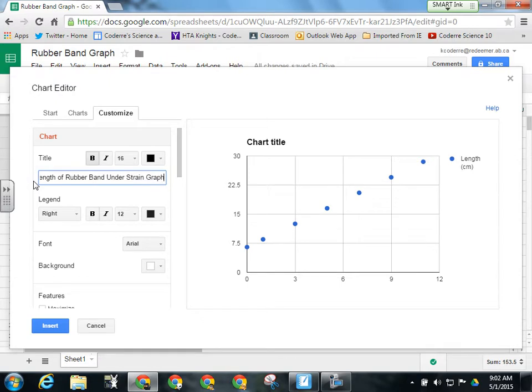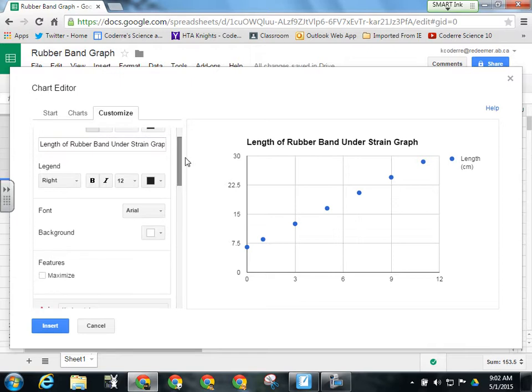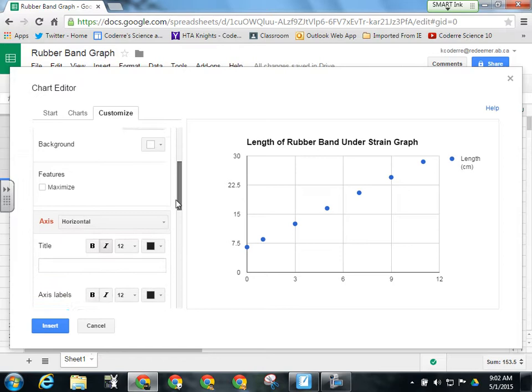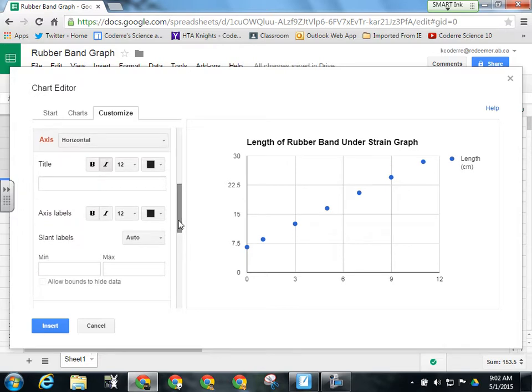Something like that, because they're stretching the rubber band out. You can call it whatever you want. Rubber band graph would probably also be fine. Okay, so I got that. I can change how it looks. I can underline it or italicize it or whatever, but I don't really need to do that. It's fine, probably the way it is. Then we just keep scrolling down here till we get to Axis.